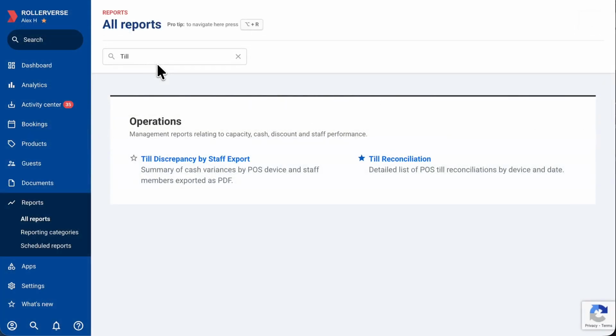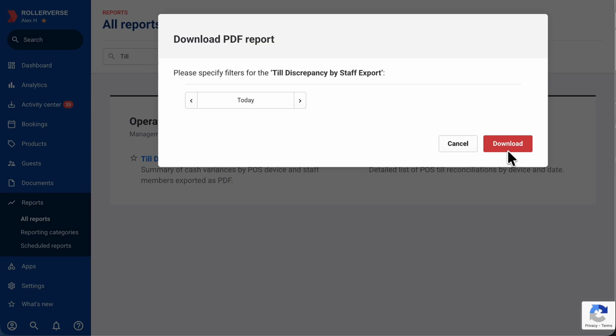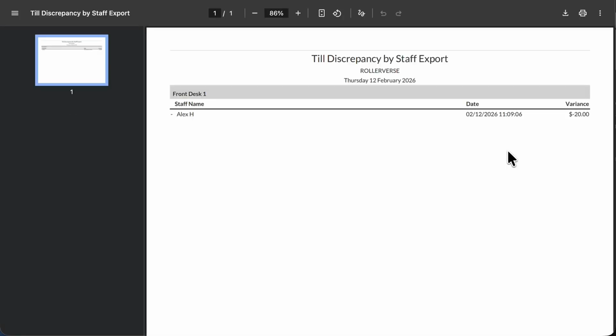If a till session shows a variance, you can follow up using the Till Discrepancy by Staff report for the same date. This report lists recorded cash variances by date and staff member, making it easier to follow up where needed.